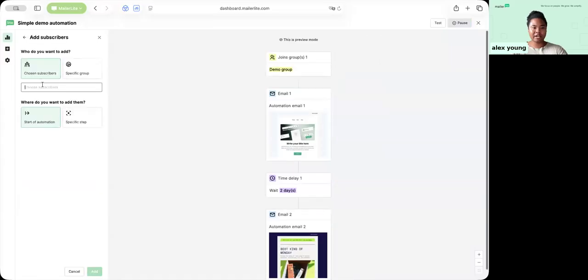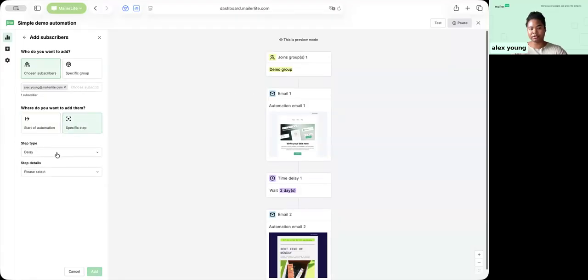All right, so you can add a subscriber and then say you want to add yourself. You can do that and then click add, and then that's going to add you to this automation. And you can add them to a specific step if you'd like to. So, like, you can add them at the delay step or at the email step or at the very start of the automation. And then you'll go through that automation as if you were an actual subscriber.